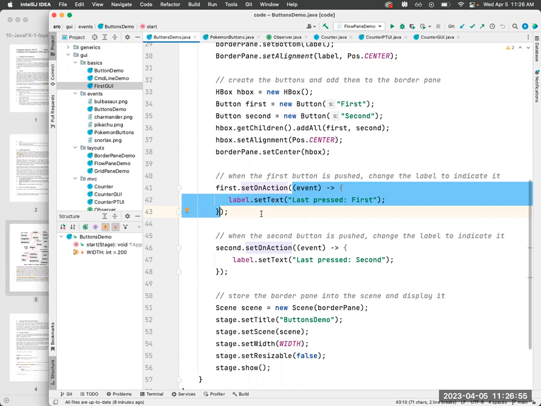Basically like a temporary function, right? Where it just takes the event value and acts on it.